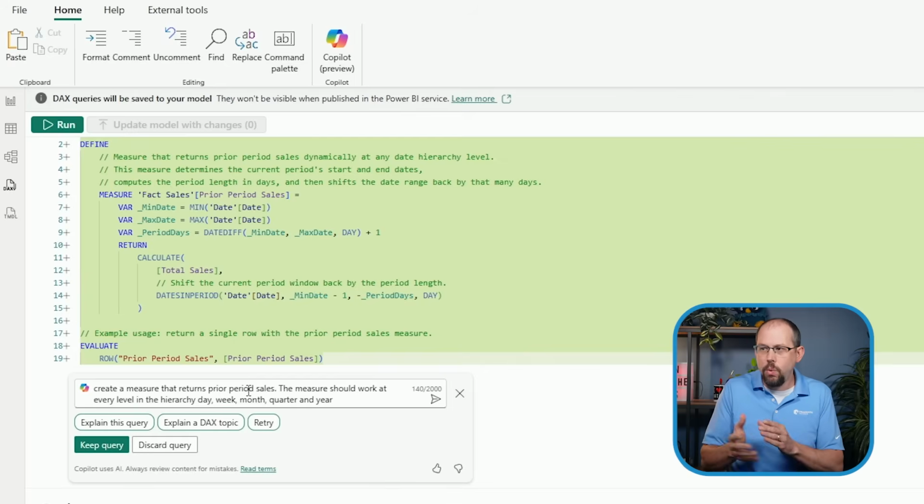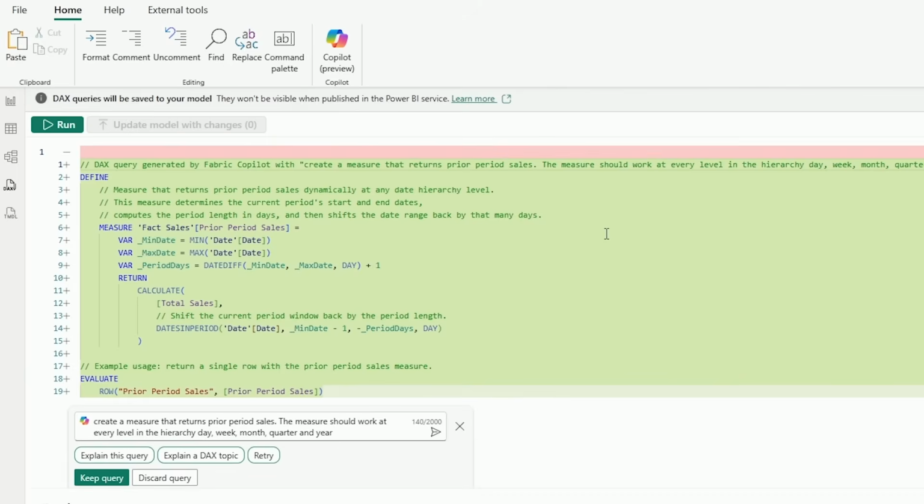And so we'll look at what it does. Again, this is actually a different calculation than I've seen in the past. So let's read through this very briefly here. It's going to create a measure on line 6 that does prior period sales.